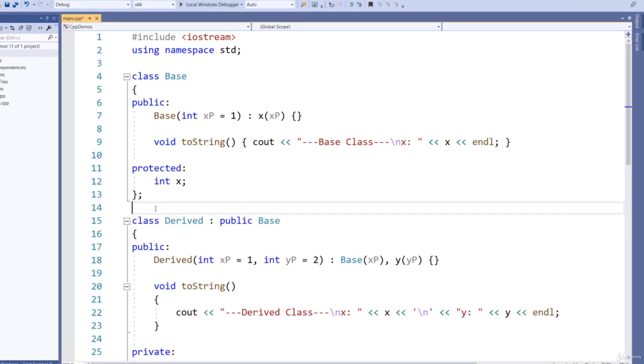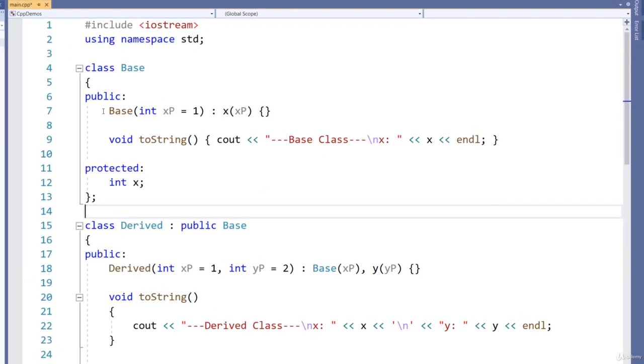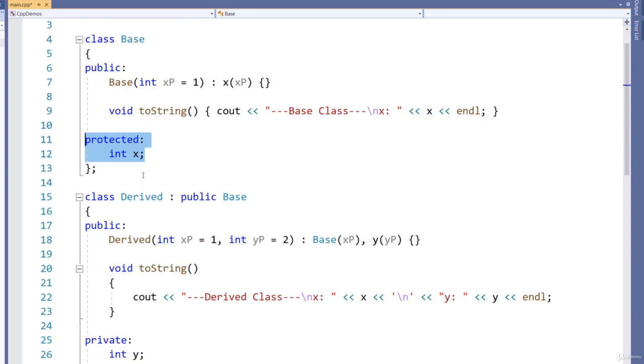A simple example in Visual Studio, again, I have a base class and a derived class which publicly derives from the base class. Alright, in the base class, in the public section, I have a constructor with a default argument, and then I have this toString function which is simply going to print out "base class" with a new line, and then it's going to print out the value of x. X in this base class is protected, so I can access it in the derived class. Now we might change that later on in the video.